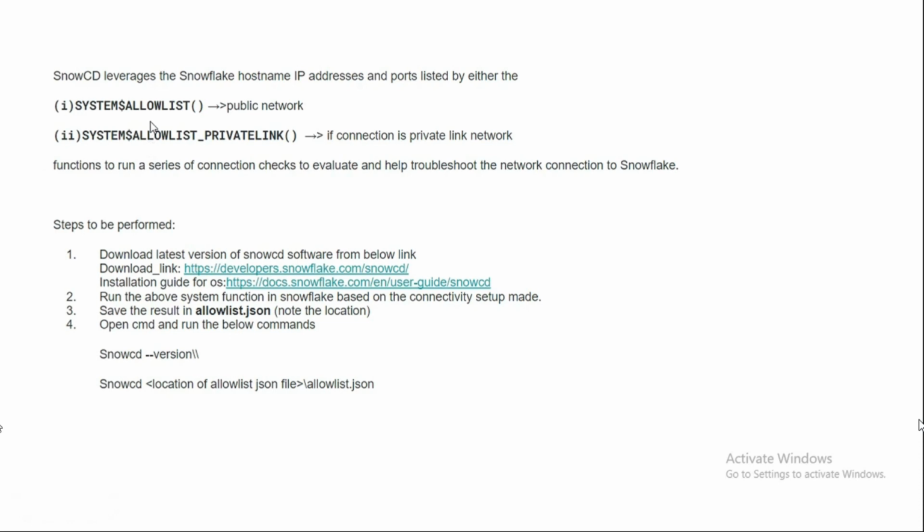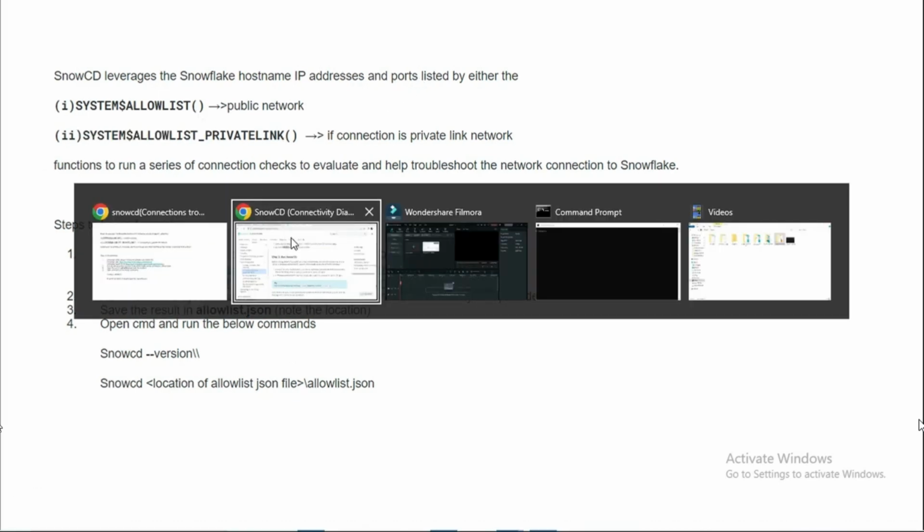Once we run the above system function, we need to save the result in a JSON file. Here I have taken the name as allowlist.json and I will note the location. After that I need to open the command prompt, then run the below commands. The first one is snowcd version. This is to check the SnowCD installation, and after that I need to run SnowCD with the location of the allowlist.json, which has all the IP addresses and the ports in it. Now I will be moving to Snowflake.